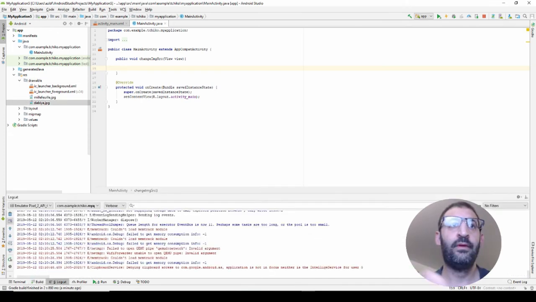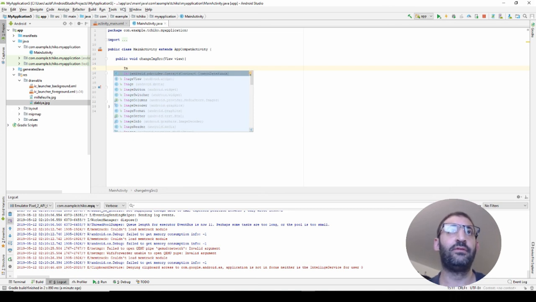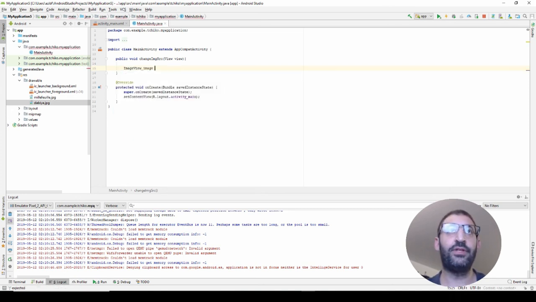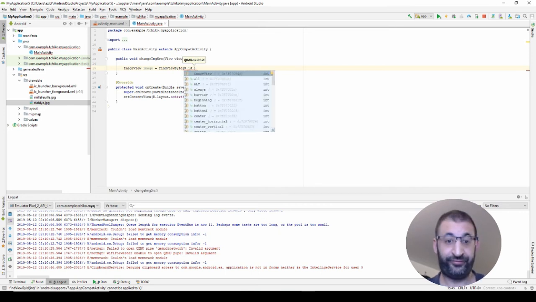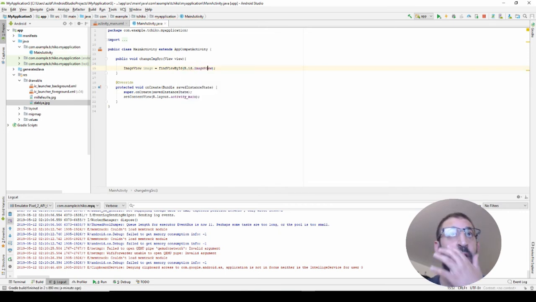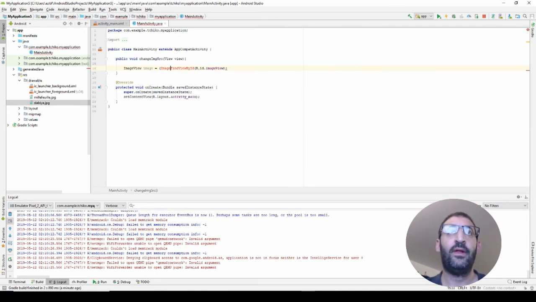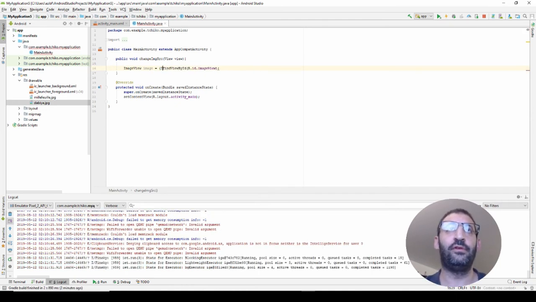So now I will manage my image view like this: ImageView image, and here findViewById, R.id.imageView. Remember, if you have an error here, cast or convert the result of the method to ImageView like this. Maybe you get the error. But with new versions, it's managed automatically.